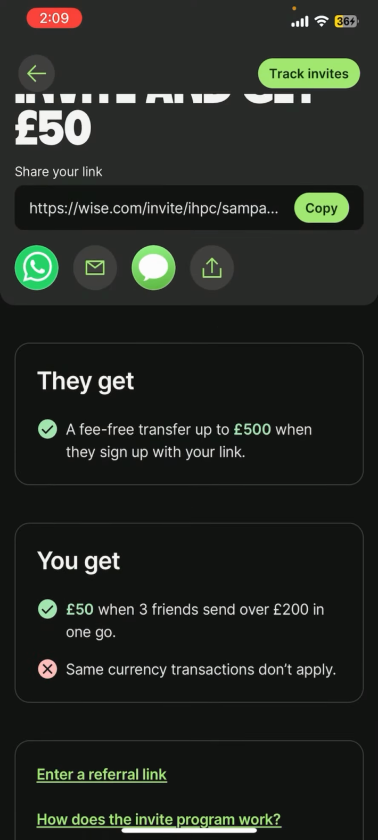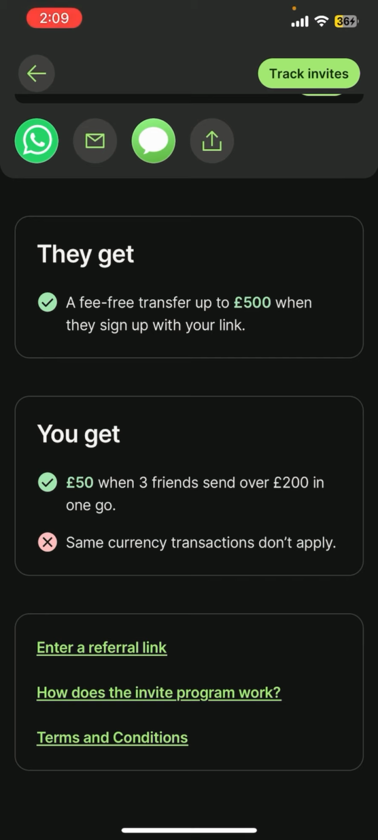And just down below it you can see what your friends get and what you're going to get. So your friends are going to get a fee-free transfer up to £500 when they sign up with your link, and you're going to get £50 when 3 friends send over £200 in one go.